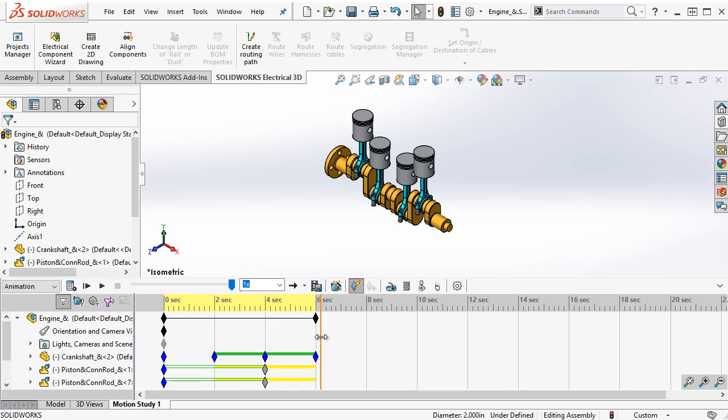Now I'll pause once more from 6 to 8 seconds by placing a key for the crankshaft at 8 seconds. Finally, I'll move the time bar to 10 seconds and rotate another 180 degrees in the opposite direction.